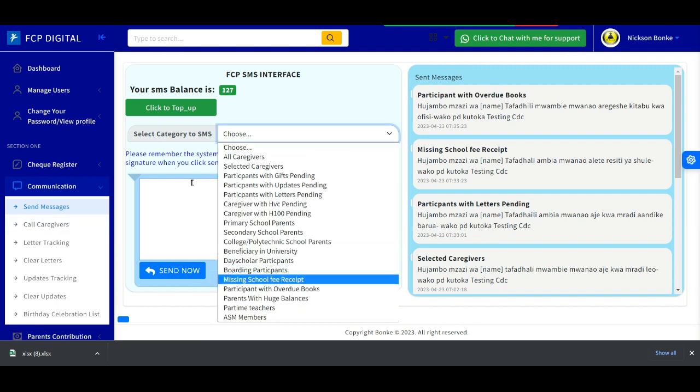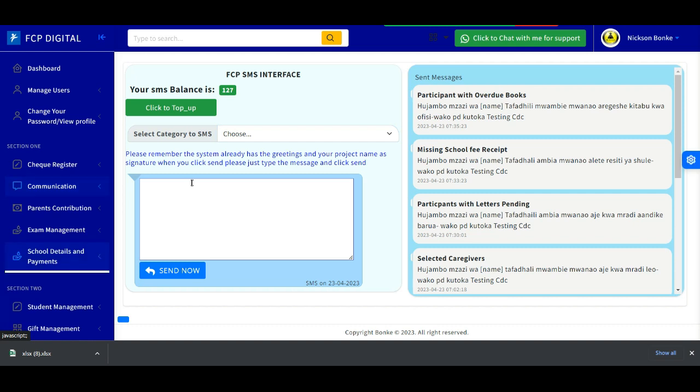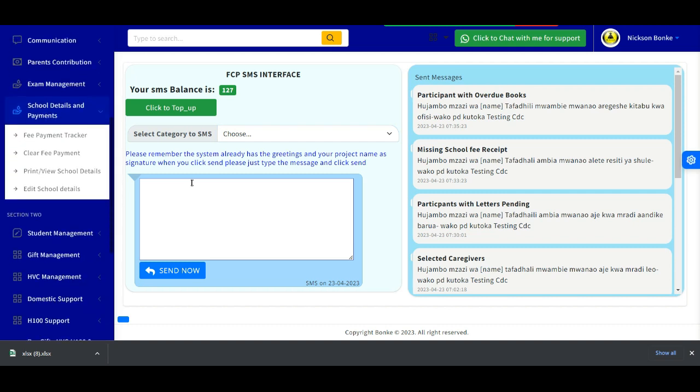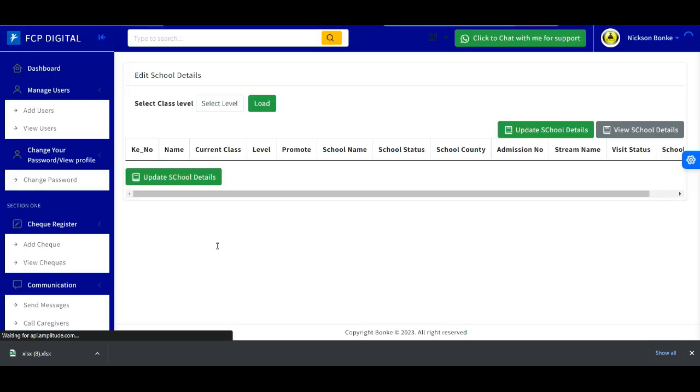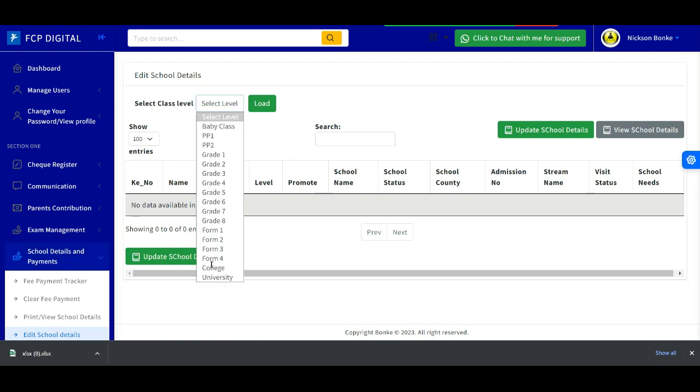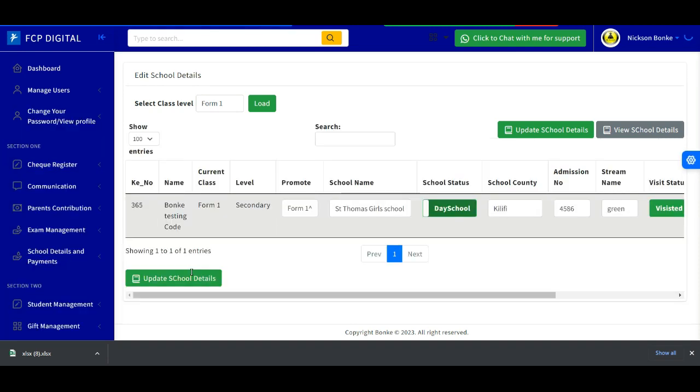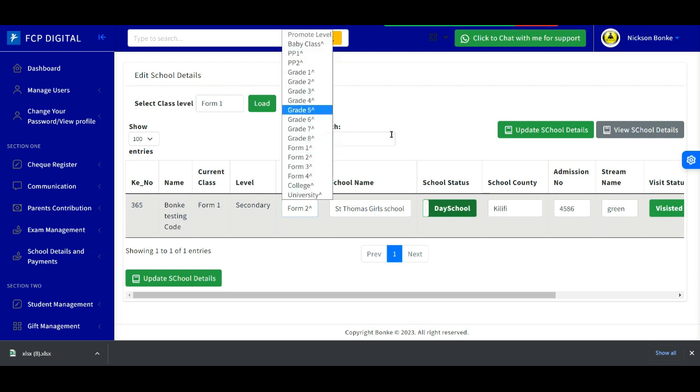Another communication you may want to see is boarding. Okay, so this boarding and the scholars, you get it from school details here. You can edit the school details. Let's say you want to know if this child is in boarding, you want to change from boarding to day school. So you'll just come and select the form. So let's say form 1, I have form 1s here. I load form 1, I'll see my form 1s. So I can see I have this form 1. So this form 1, I want to promote them to form 2. I'll just click here and click form 2, all right? Or I can demote them or promote them.